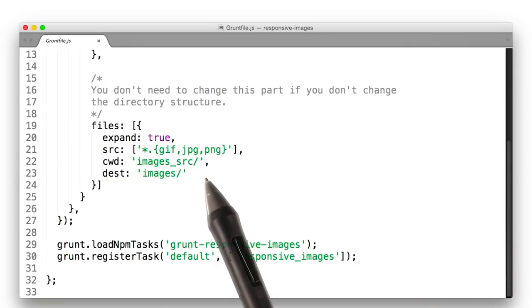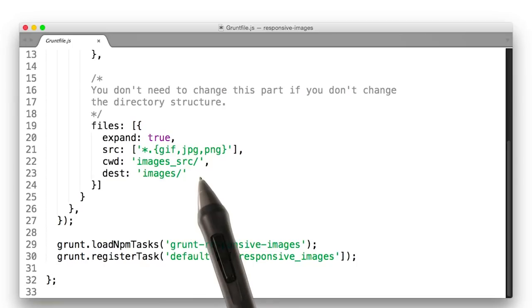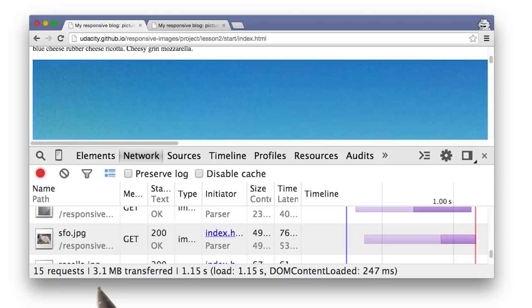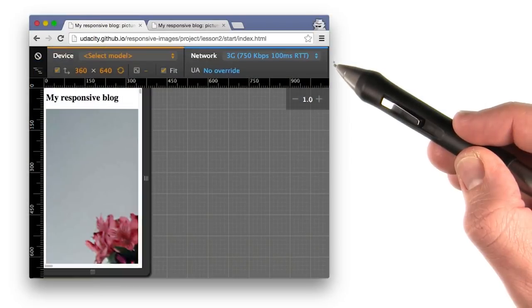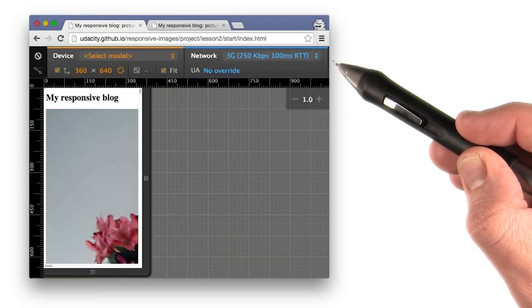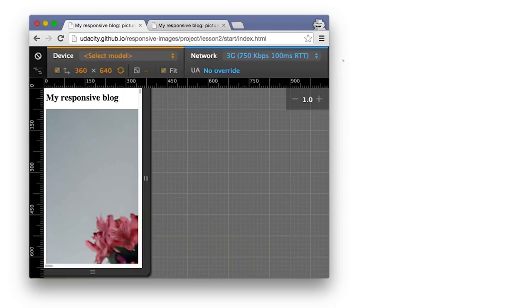Notice that Grunt is going to run against images in the images source directory and put them in the images directory. Right now in the HTML, all of the images can be found in the images source directory, but once you've optimized them, make sure you change their directory to images. There are links to lots of documentation in the instructor notes if you need help. Right now, the page is coming in around 3.1 megabytes, which will take forever to load on mobile. Seriously. Try loading the site using the network throttling option set to 3G. You may want to grab a cup of coffee while you wait a few minutes for the page to load. You can probably reasonably drop the total bytes from the images below 1.5 megabytes or even further.